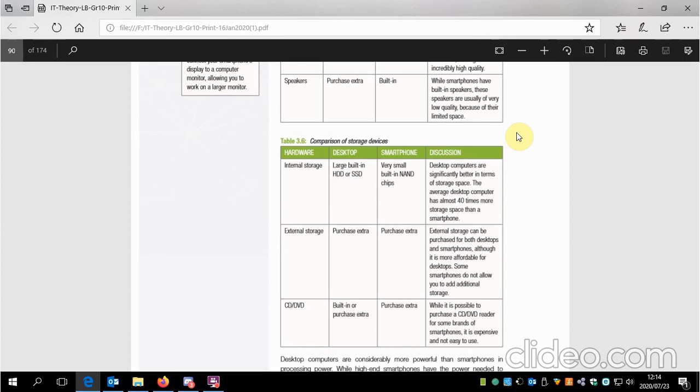Okay, so the internal storage is obviously a smartphone. There's very little space in a smartphone cover or case to put very big storage equipment or hardware, so obviously it's very limited. Most of the new phones actually come out with really impressive gigs of storage that you can use, but it still does not even come close to a desktop and the built-in HDDs or SSDs that you can equip your desktop with. So obviously your desktop will have large built-in hard disk drives or SSDs, whereas your smartphone is very small and it's built-in NAND chips.